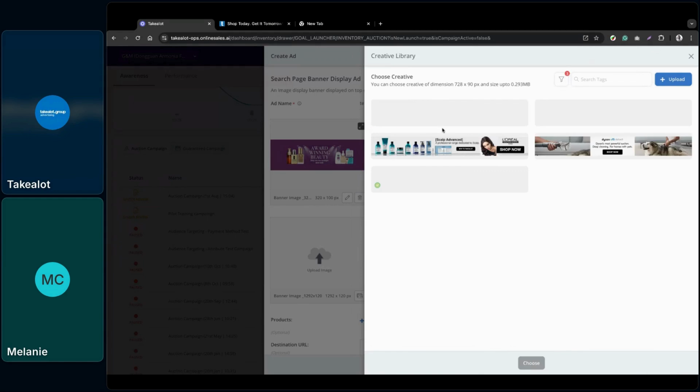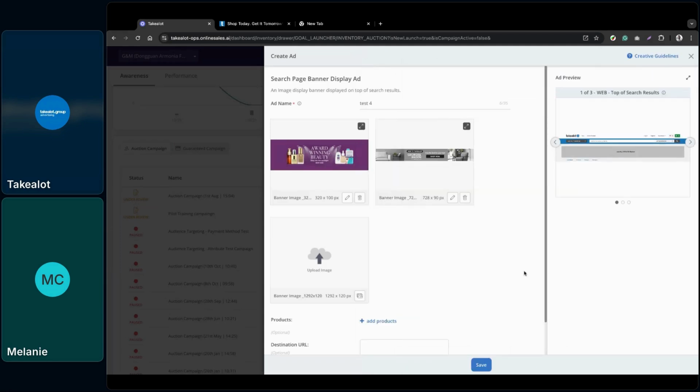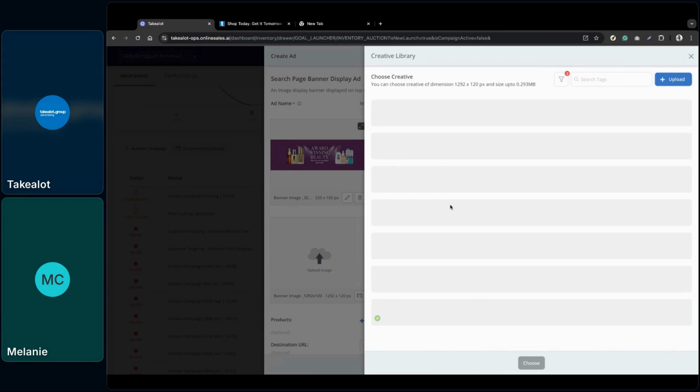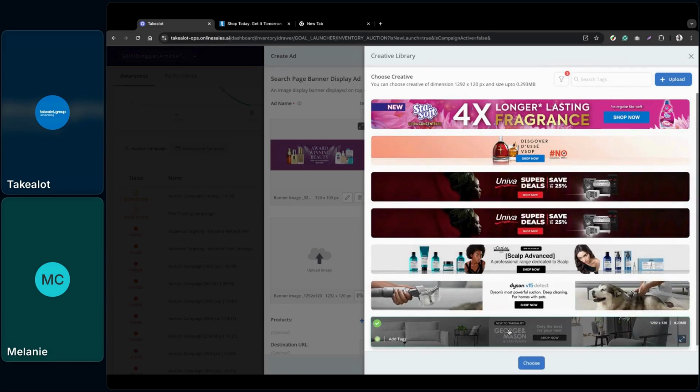Then you'd go to the next size. So yeah, we have banners that have been loaded to the media library. So I'll just select one of them. And then the big sizes for your desktop or large screen devices. So I'll just select the banner here.